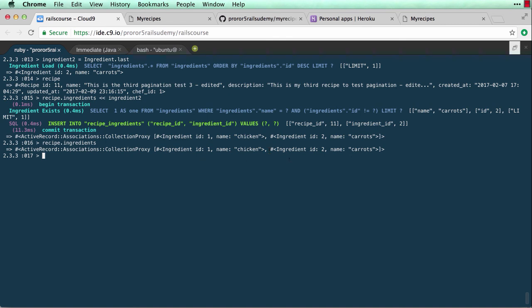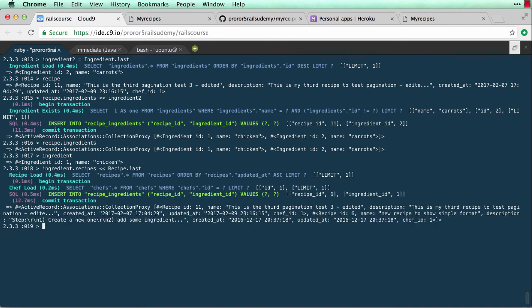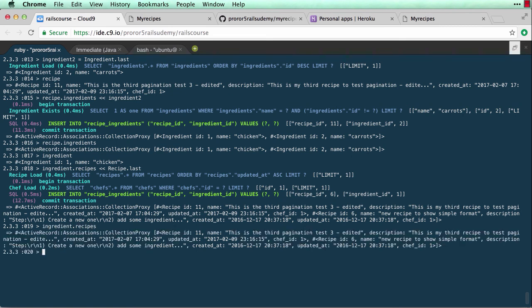Great. Now let's do the same in reverse for ingredient. So I have ingredient, that's chicken. Now if I do ingredient.recipes, and I shovel in the last recipe, Recipe.last. Okay, now check it out. If I do ingredient.recipes, I have 2 recipes associated with this ingredient. So my many-to-many association is working in the back end.